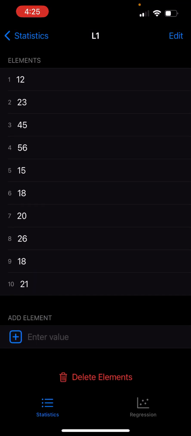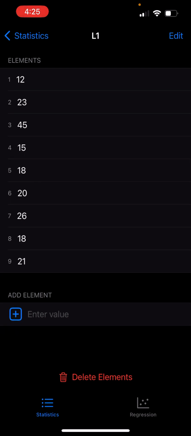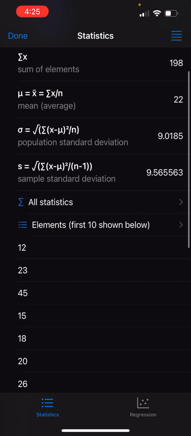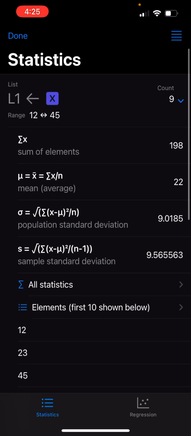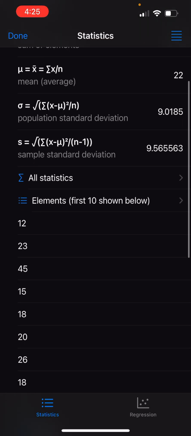And let's say the number that I entered earlier wasn't supposed to be in the list. Let's say that number 56. So I swipe it to the left and then I delete it. As I did this, if I go back, all these statistics that you see are already updated.